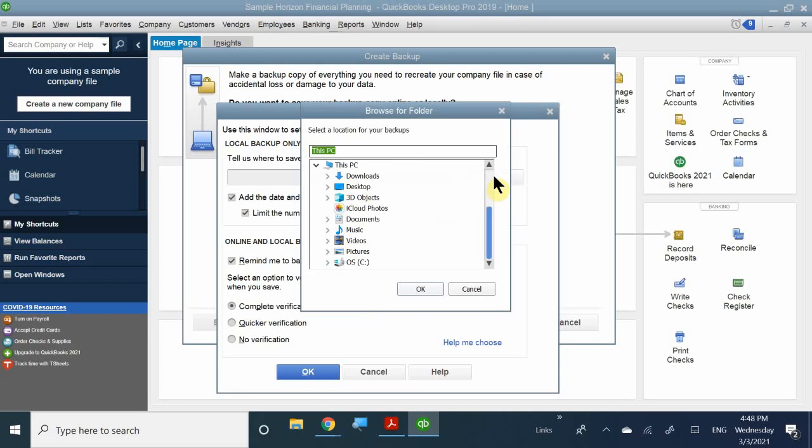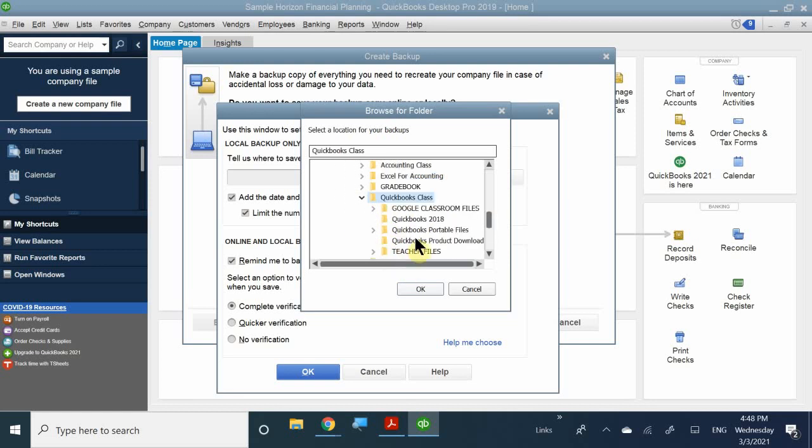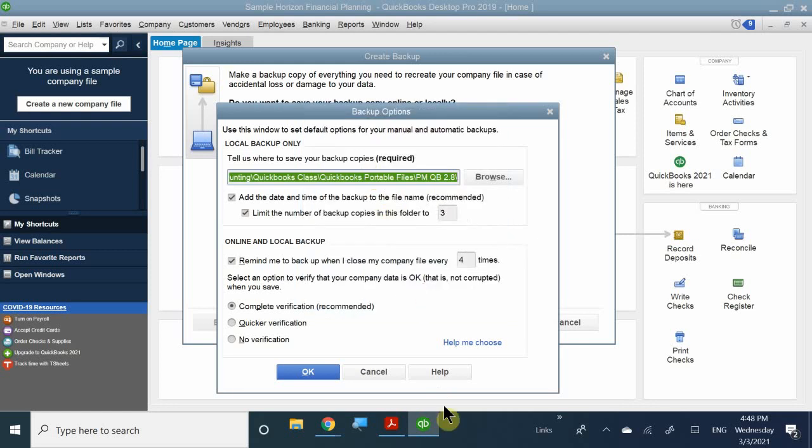For you, if you want to save it into your documents, save it in your documents. But I believe you have a folder that is called QuickBooks, right? Go ahead and save it in that folder. I'm going to save this in the same LVPETA QuickBooks. Okay, so accounting QuickBooks class, and it's going to be under QuickBooks portable files. I'm going to actually save it in the QuickBooks 28 PM folder. All right, and I'm going to click OK.